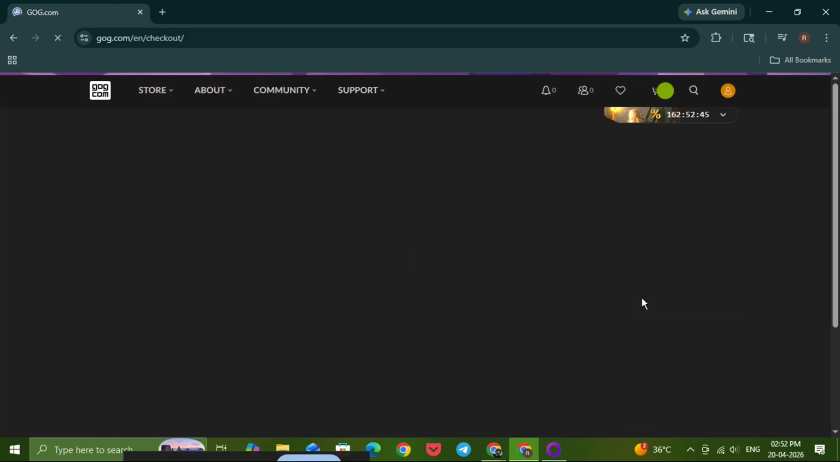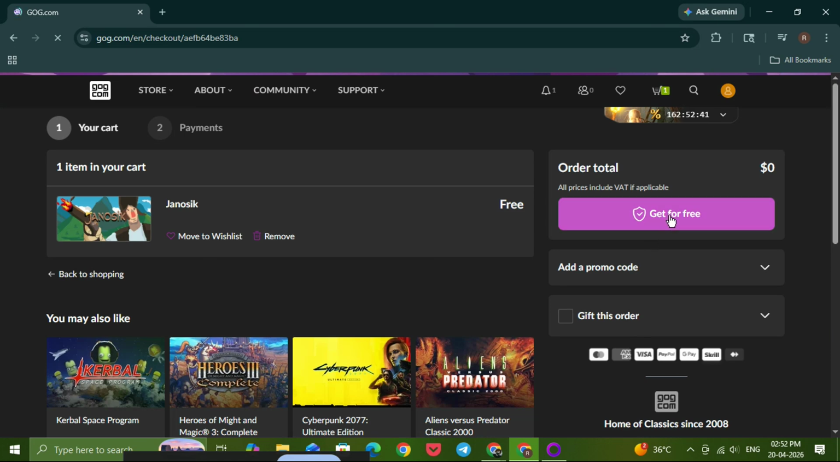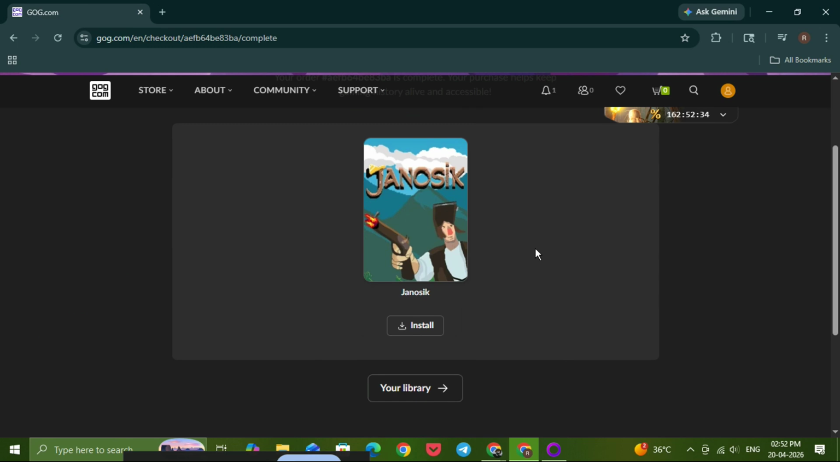On the checkout page, if the game is free, you'll see a Get for Free option. Click that to add the game to your account. After that, confirm the order and continue through the next screen. Once the free game is claimed, GOG will give you an installation option. Now you can click Install.